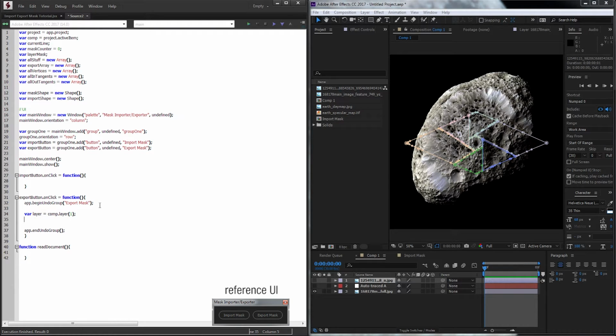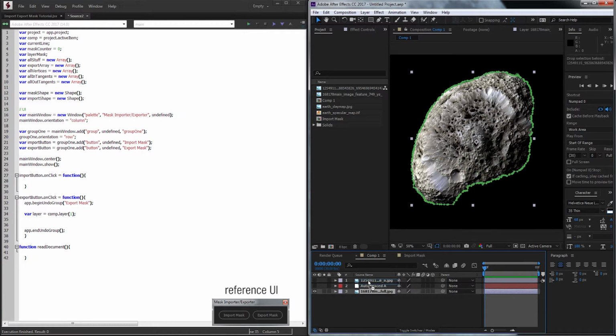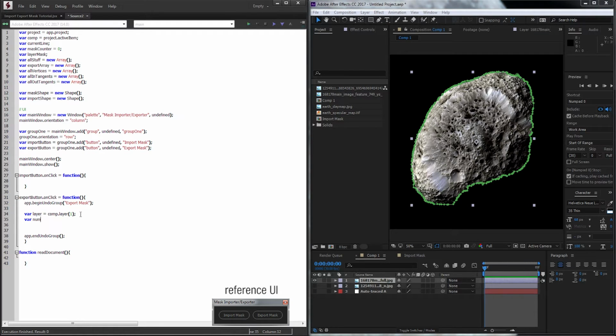Now we need to get the number of masks that are in our layer. In this case, we have 1, 2, 3, 4, 5, 6, 7. And for example, if we have our massive asteroid here, it just has 1. So we'll make a variable called numMasks, the number of masks, of course. And this is going to be equal to our layer, the property called masks, and the number of properties within it. And that will give us how many masks are in it.